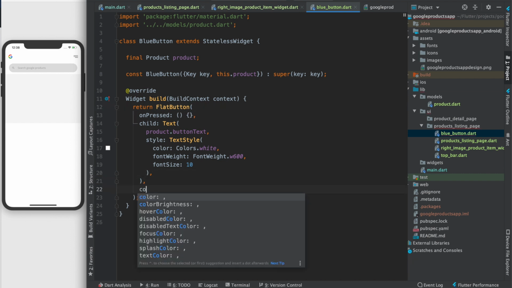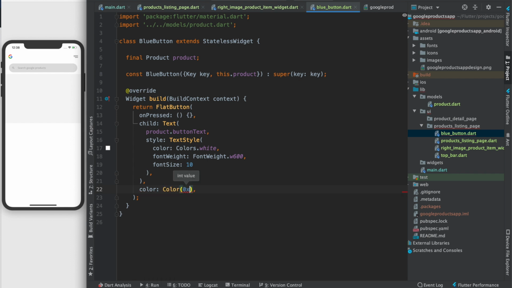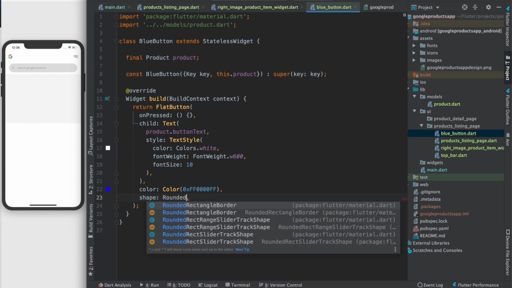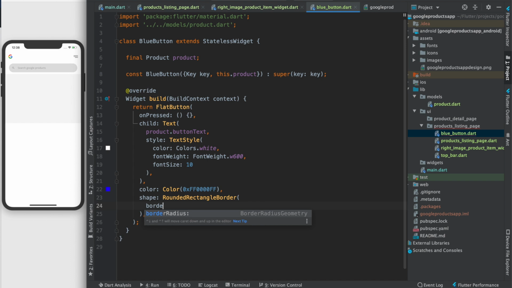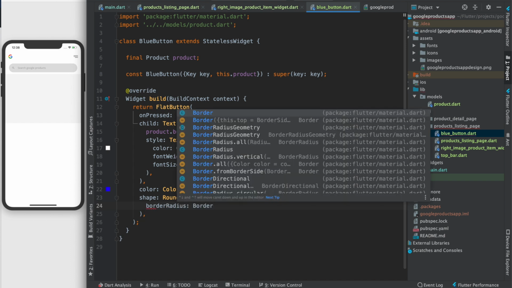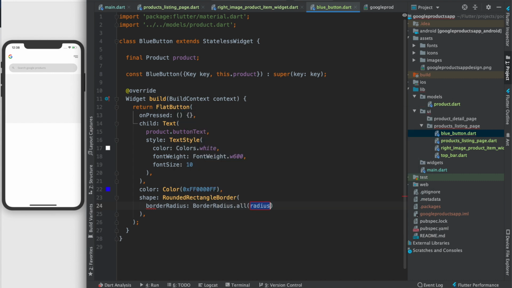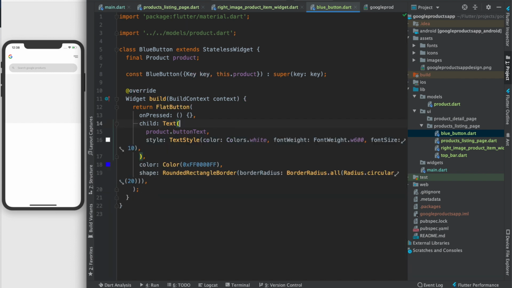Okay, after style we would also like to give color to this flat button. So here we go, color, and color will be simple blue. So it will be ff, which is the opacity attribute, then 0000 and ff. So this is blue color, as you can see here. We also have a shape for the button, so we will be having a rounded rectangular border which will have a border radius, so that it is circular, it has some border from all the edges, so it will be 20.